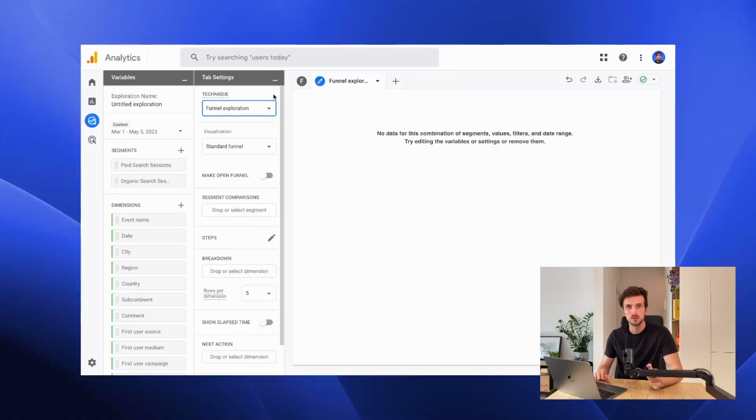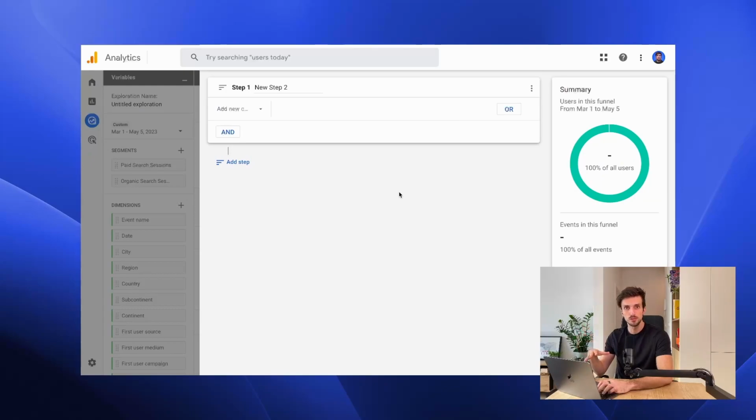In this video, we are going to look at funnel explorations in the exploration section in GA4. To create a custom funnel in the exploration, you need to choose funnel exploration as your technique to get started, and then you need to start defining the steps of the funnel. To do that, you need to click on this icon next to the steps. It will open up this interface where you can define your steps of your funnel.